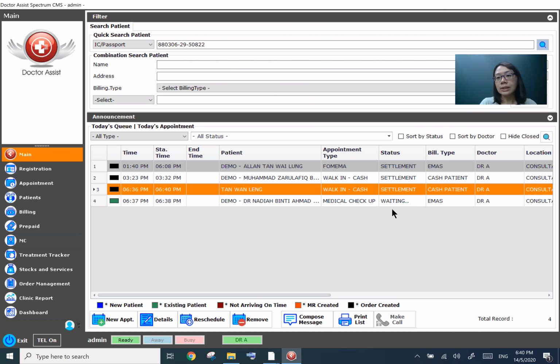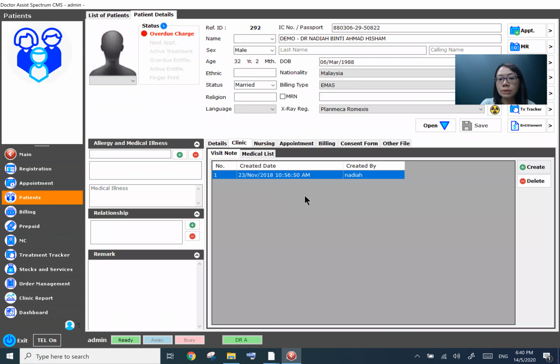And now, Dr. A, you might like to pick up another patient who is a demo patient, Dr. Nadia. So let's say you want to pick up this patient, double click on the patient, and for this patient, you can see that the patient is a panel patient, and in fact, there is an overdue charge, meaning this patient owes the clinic some money, haven't settled the full payment for the previous note, back in 23rd November 2018. So I just create a new medical record.